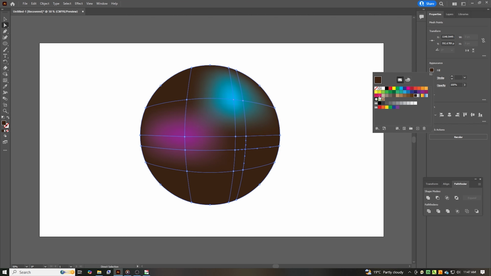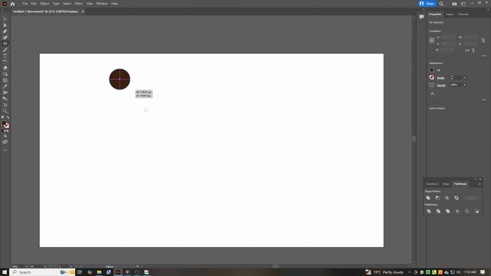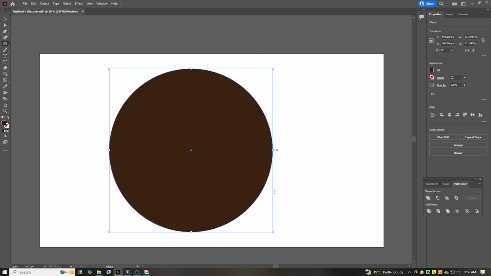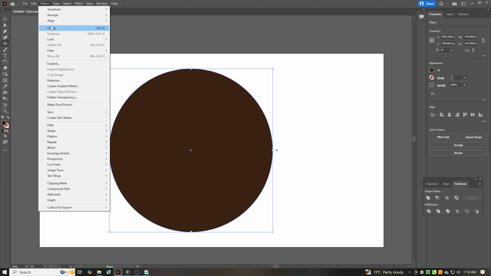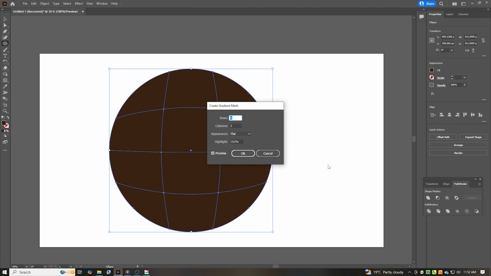Here's how you can use it. Open Illustrator and create or import a shape to which you want to apply shading. Select the shape and go to Object, Create Gradient Mesh. This will divide your shape into a grid of anchor points. You can adjust the rows and columns based on the amount of detail you need. More divisions give you smoother color blending.